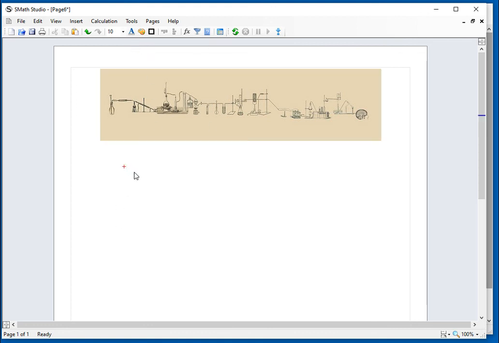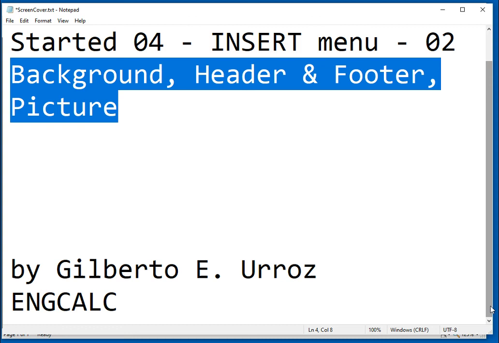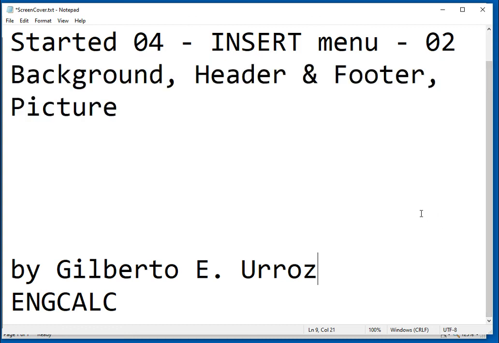Let's do a double quote and say, my name is Albert Einstein. Okay, I'm going to increase the number to like a 20. Select and drag it and put it on top of here, and then you have a nice heading for your file. And this is the idea that I wanted to present regarding the insert menu for these three particular operations: insert background, insert header and footer, and insert picture. And with this, we conclude this particular video.